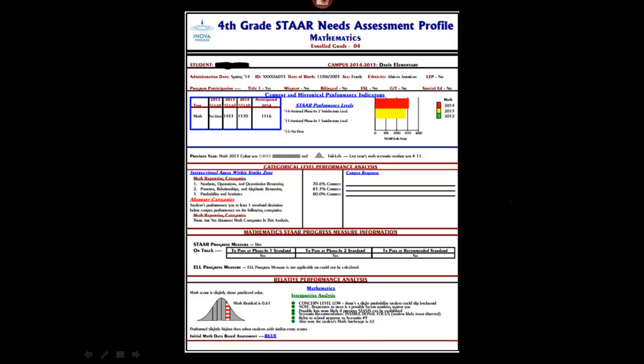This is what a profile looks like. The grade level at the top shows where the student was last year. This means that kindergarten teachers will see pre-kindergarten written at the top. First, we'll see kinder written at the top, and second, we'll see first written at the top, and so forth.